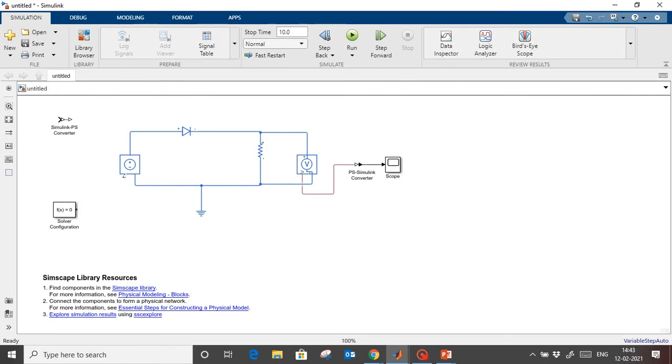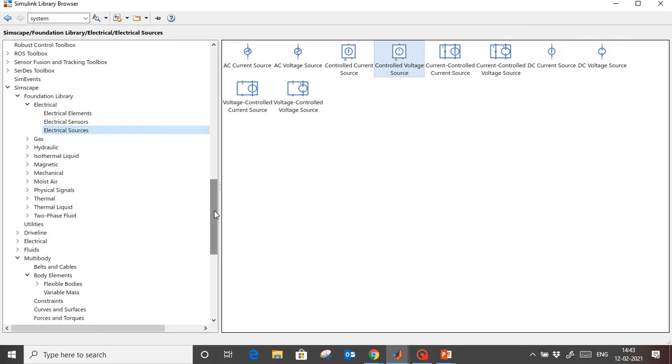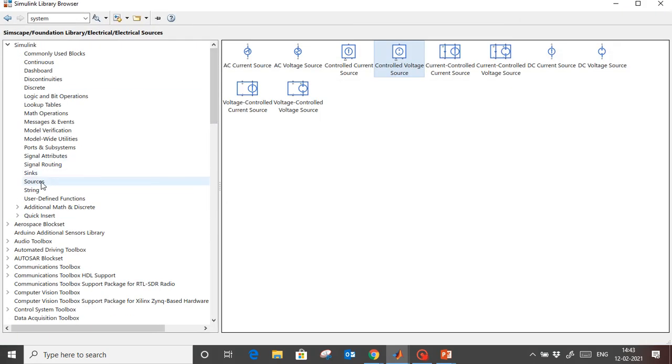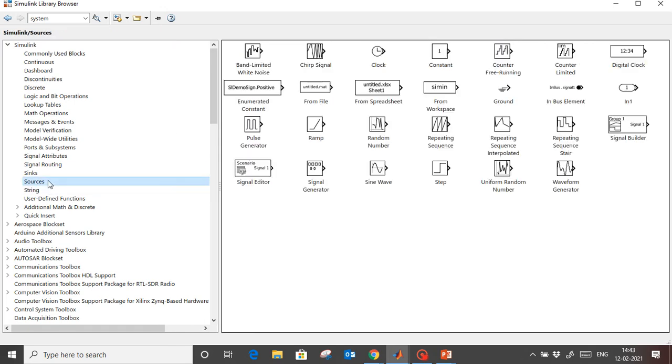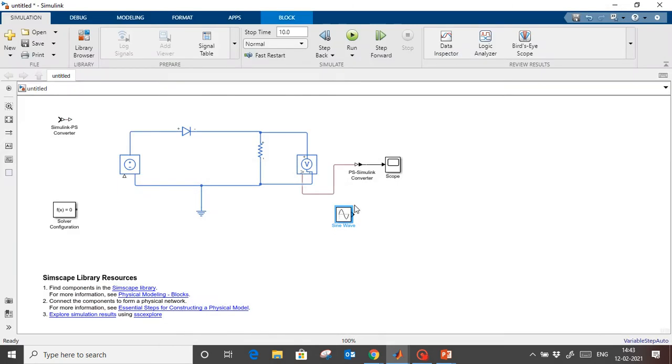Okay, now I am going to control from an external source. Let's say that I am going to use the sine wave from Simulink. I am not going to choose this AC voltage source. I am going to choose the sine wave because I am going to use an external signal. So let's say I am going to add it here. Sorry, it will not be connected, so I will connect first the Simulink to physical signal converter.